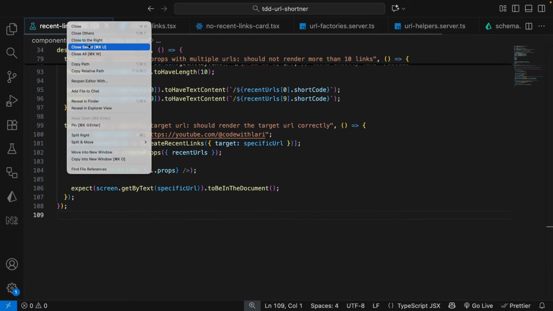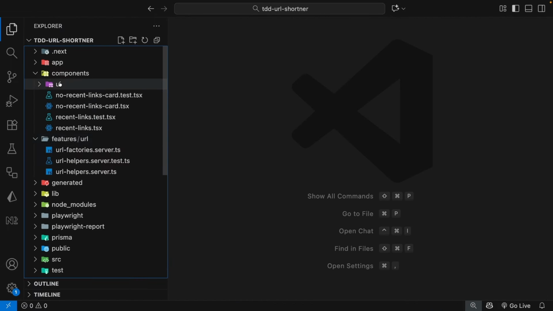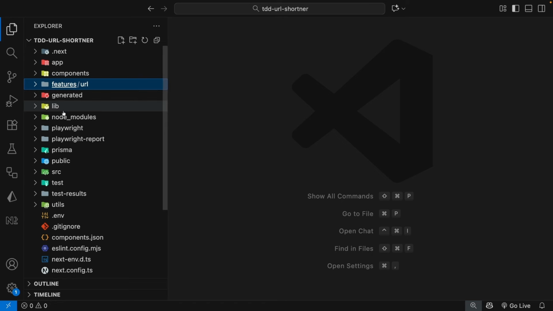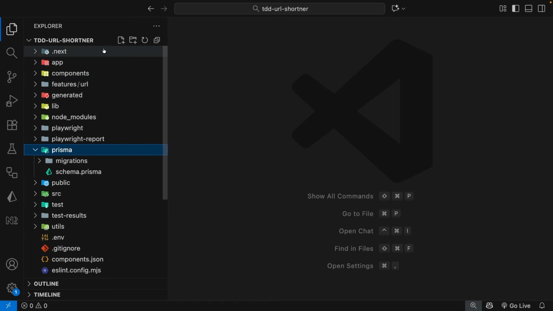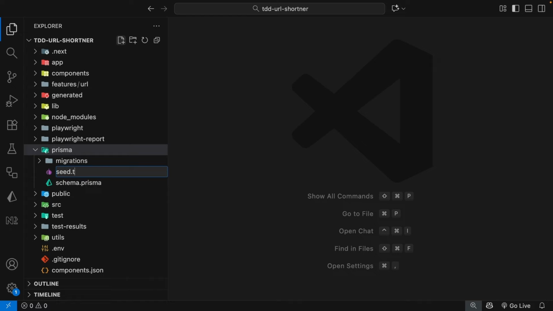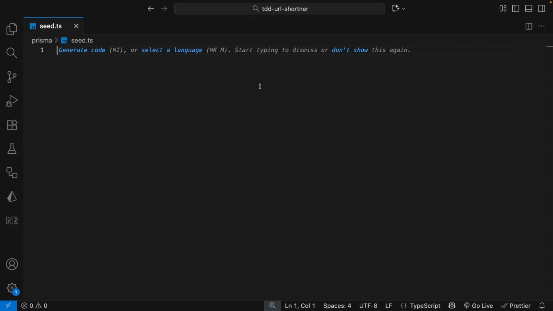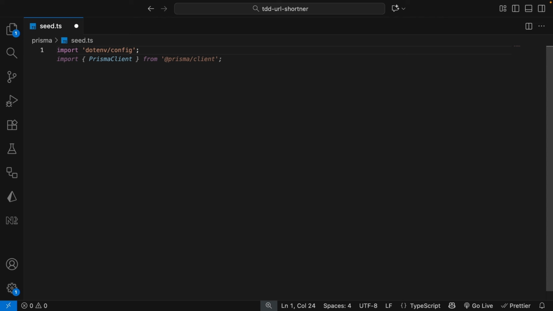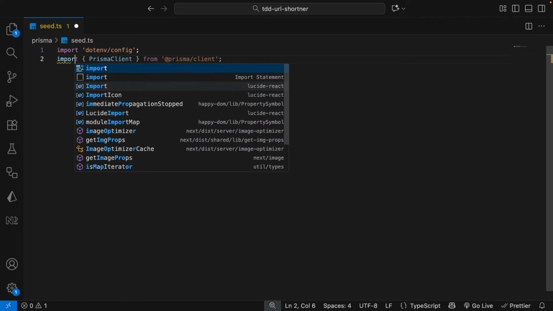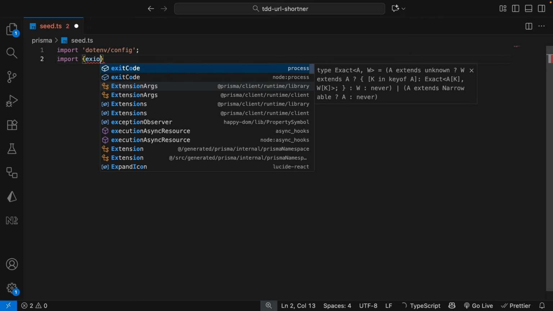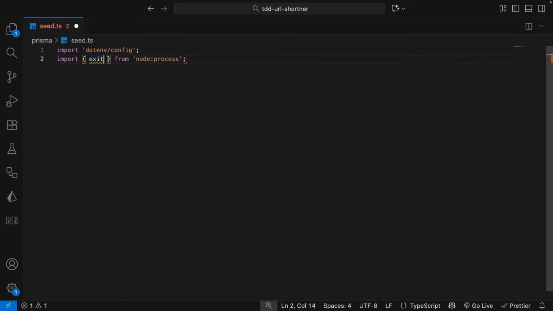I'm going to close all these files, and right here I'll create a seed.ts file inside the Prisma folder. So let's create this seed.ts file, and the first thing we want to bring in is the dotenv/config, just in case we want to make use of environment variables. It should always be at the top of the application, and we're going to also need exit from node:process.